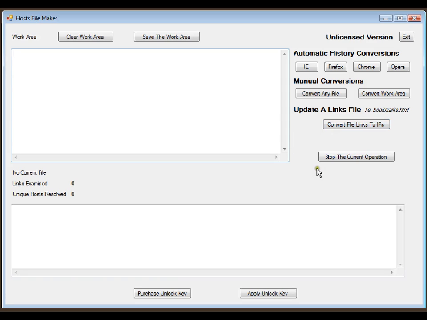If you say, for example, click on IE and you have 10 years worth of browsing history on your computer, it's going to run for a long time parsing out all those links you've visited. If you need to stop it, this Stop the Current Operation button will eventually stop it. It may take 30 seconds to a minute, but it will stop the operation.